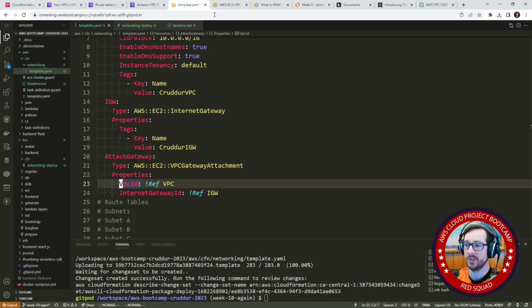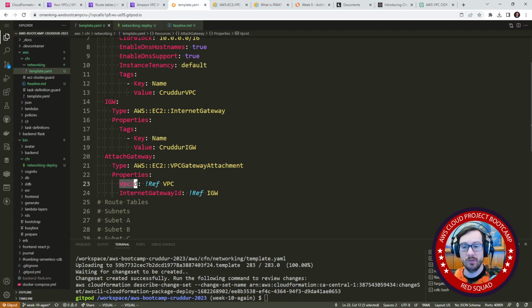And so that's what this thing wants. It wants the ID of it. And just so you know, it's not consistent through services. You always have to look up and see what it wants, because sometimes it wants the ARN, sometimes it wants the ID, sometimes Ref will return an ARN or ID or a name.